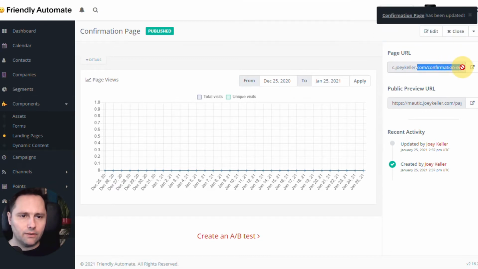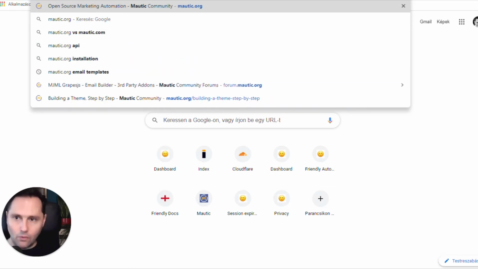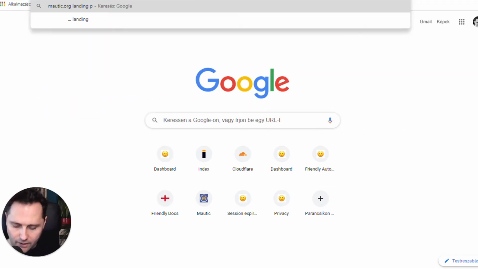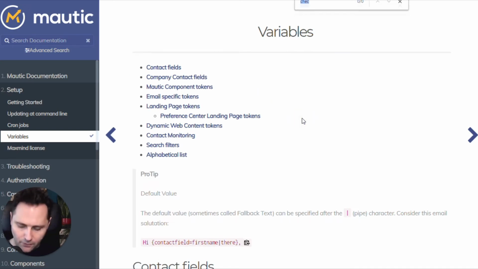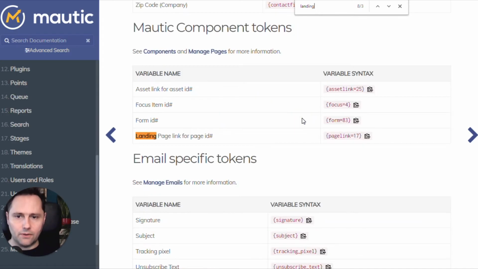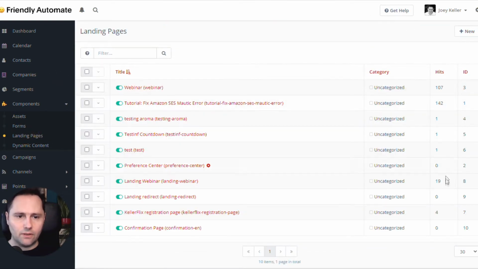And this is our link here. So it's going to be confirmation EN. You can use the whole link, or you can just go to Mautic org and look for landing page tokens. That's also possible. So you can go here to variables and look for the tokens, landing page tokens, this one here. So this is your landing page token. So I'm going to go back. This is page number 10. You don't see it, but I know it. So actually you can see it here, ID 10. So this is our confirmation page.